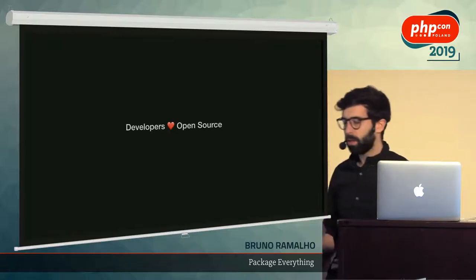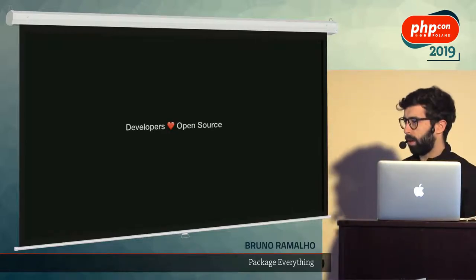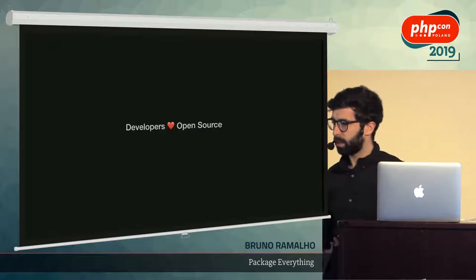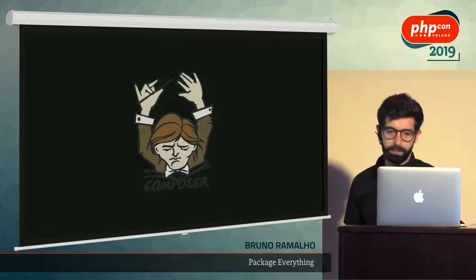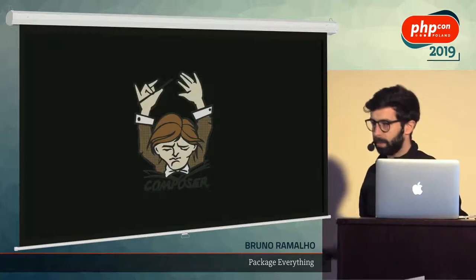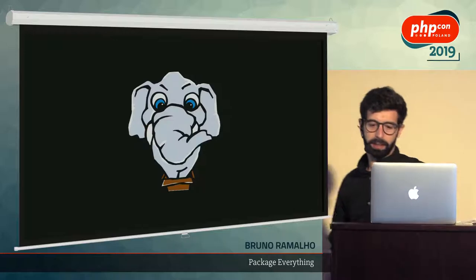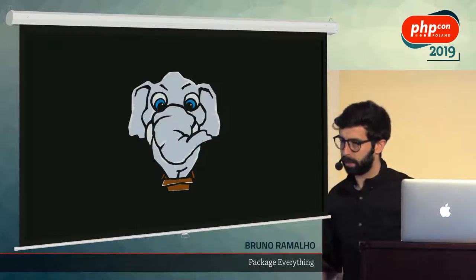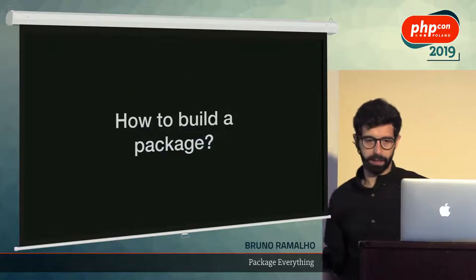And of course, we love open source. We use open source in all our projects, from the framework that we are using to our operating system, things like that. Of course, I'm talking about Composer, our dependency manager, and Packagist, which can help you find and publish your packages.